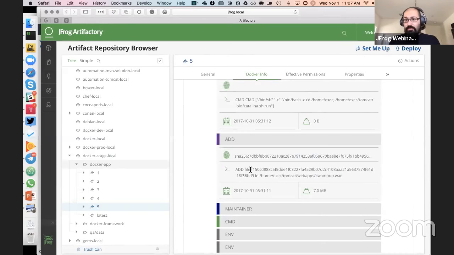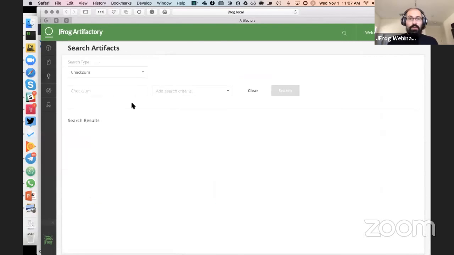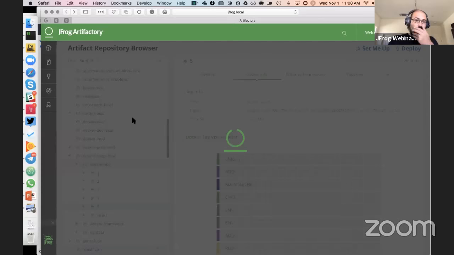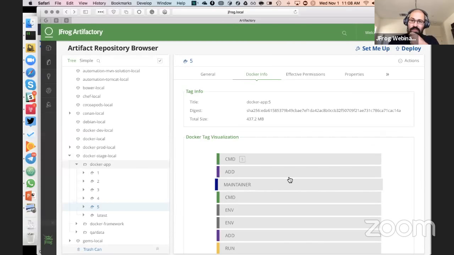Remembering that we can search by checksum, we can try and look for this checksum in our checksum search. So I will try to do that, and nothing will be found. Nothing is found because this checksum is not a checksum of the file. It's actually a checksum of a layer, which means a read-only set of file system that represents this file, not helpful. So let's go back to our image and see what else we can know.